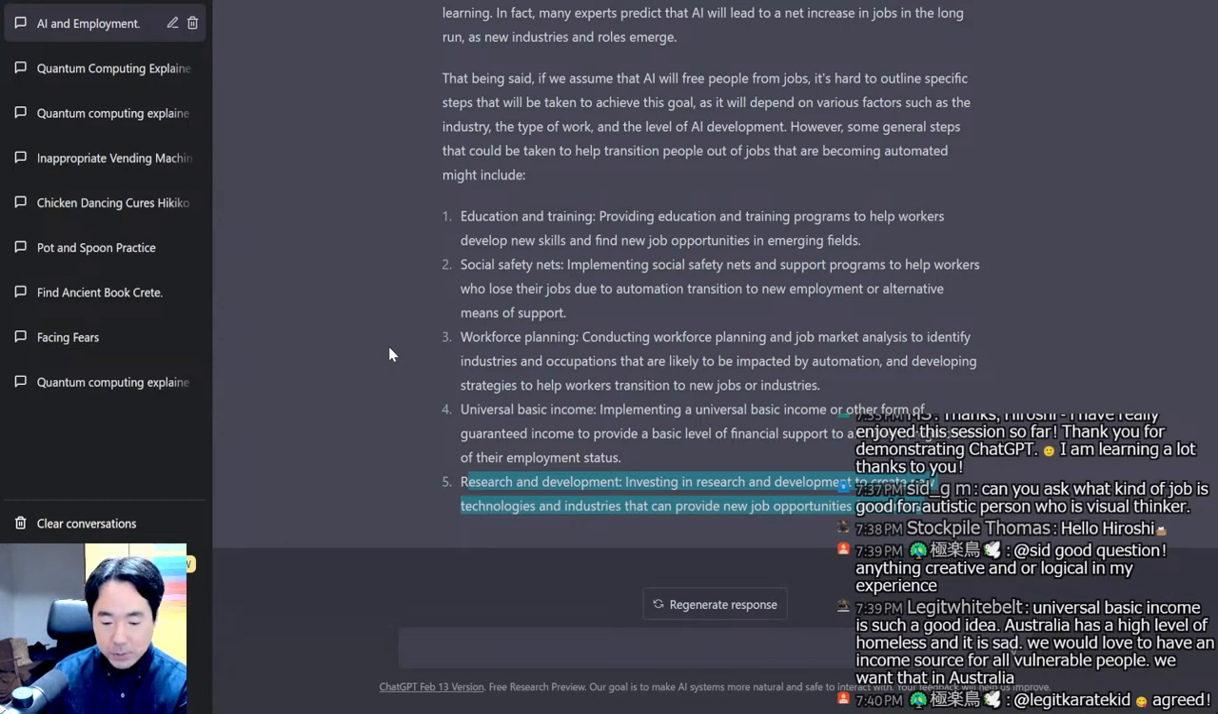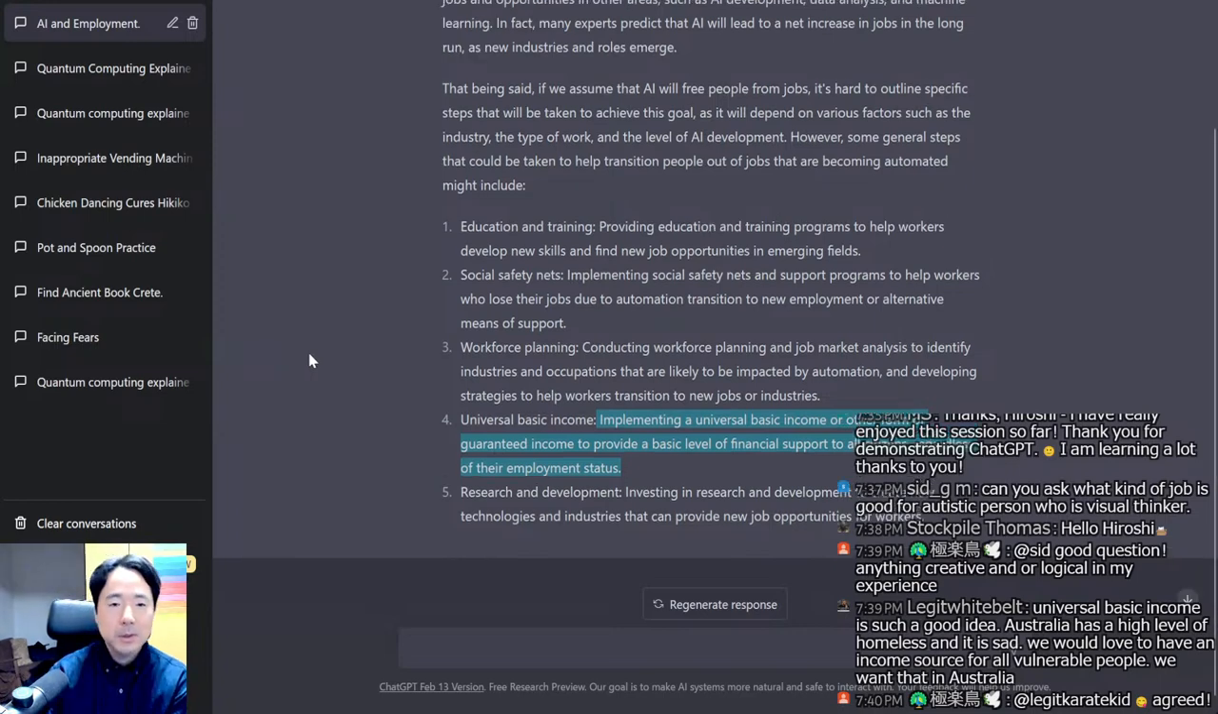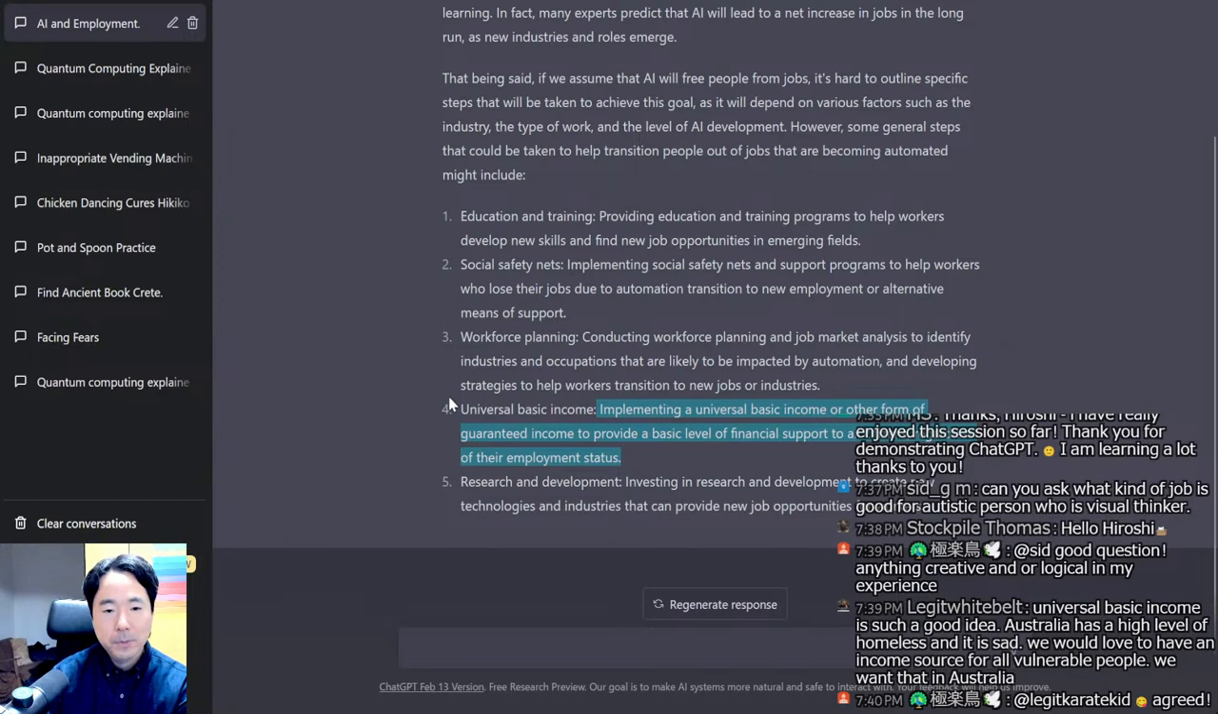Yes, I agree too. And in Japan, there are many people who would like to have universal basic income. And by developing AI, it can be possible, I think, because ChatGPT said so. Yes, so I will ask Shido's question. Please wait a while. I need to create a prompt.